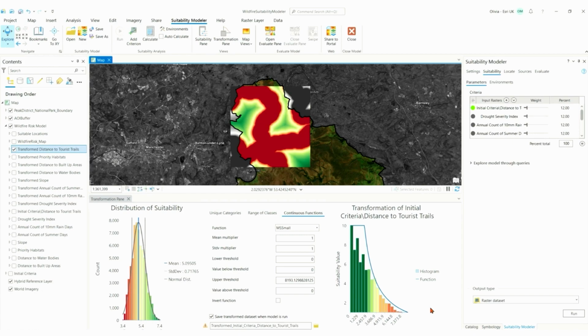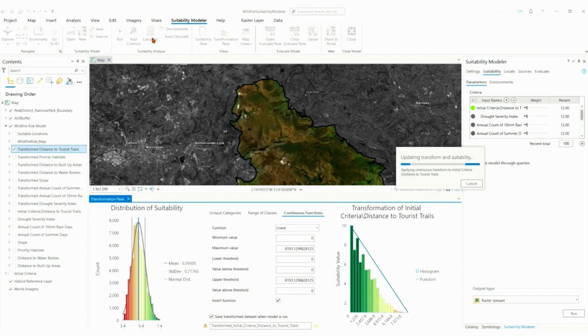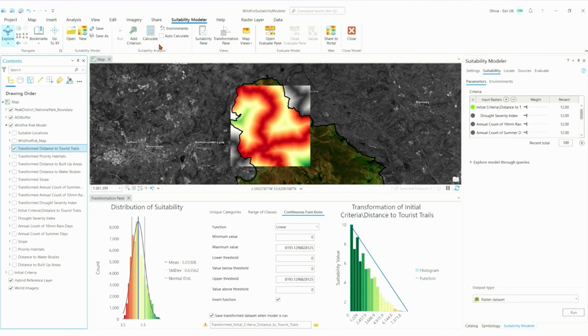When we make any changes to the transformation method, the plots on either side will be updated, providing us with immediate feedback. So as the distance to tourist trails layer is continuous, let's select the linear function and ensure that the invert function checkbox is ticked, so that the highest risk is assigned closest to tourist trails, as many wildfires are triggered by human actions. Let's go ahead and calculate this to see it reflected in the map. Here we are.